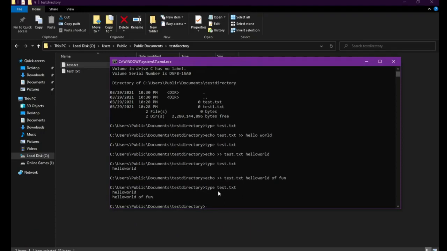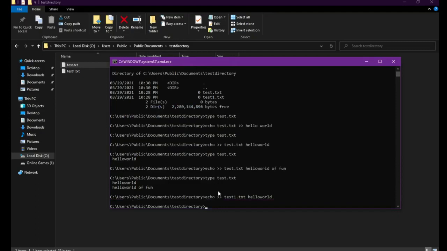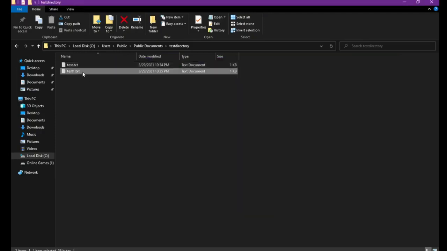It will then proceed to display all the contents of the file test.txt, which are hello world and hello world of fun. Let us also put some strings or words inside the other file named test1.txt. For the first line, we are going to repeat the process: echo, two closing angle brackets, file name, and string content. And for the second line, echo, two closing angle brackets, test1.txt, hello world of hatred. To check if the file has the content, type test1.txt. Your screen will proceed to display the contents of the file.